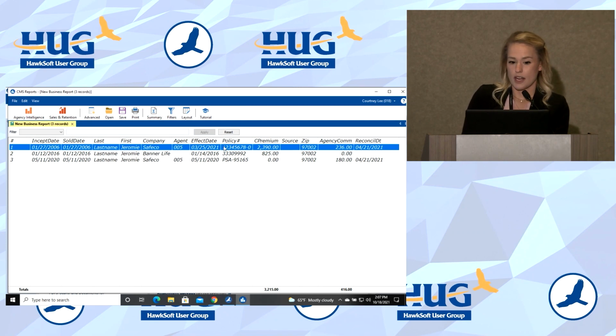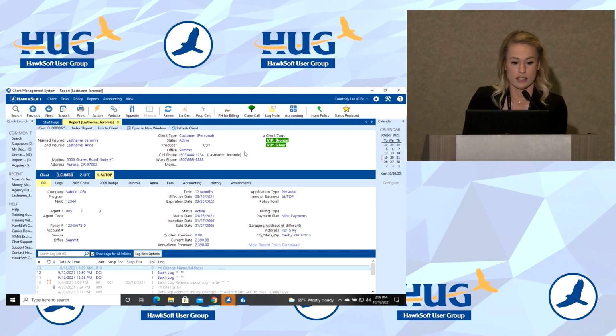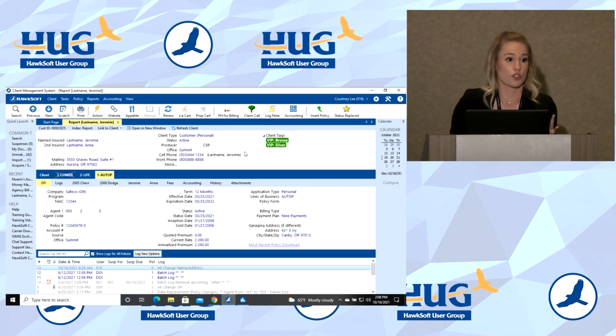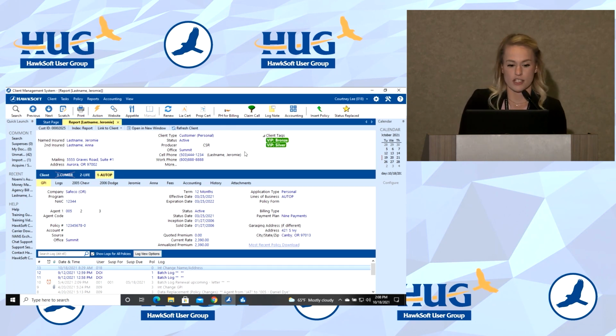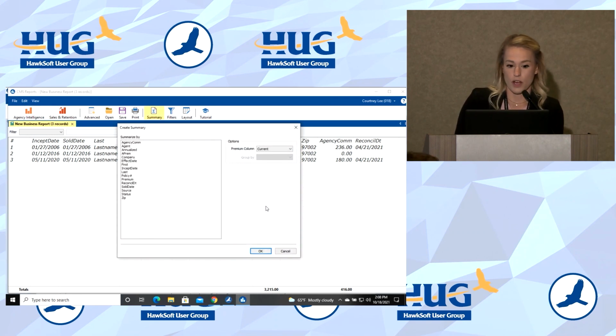Quickly here, you can actually right-click on these reports. And this is really any report that you run, you can right-click and hit View Client. And it will take you straight to that client. Sometimes it'll say launch, but view client, launch client, same thing. It'll take you straight to that client and to the policy that you've actually selected. Okay. And then, of course, you can do a summary as well, and you can choose how you want to summarize this report.